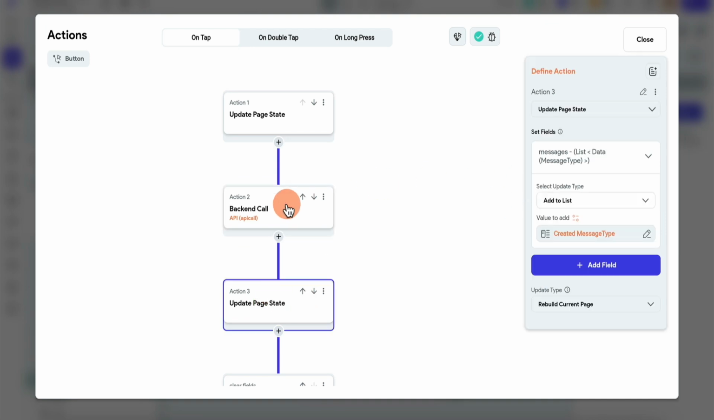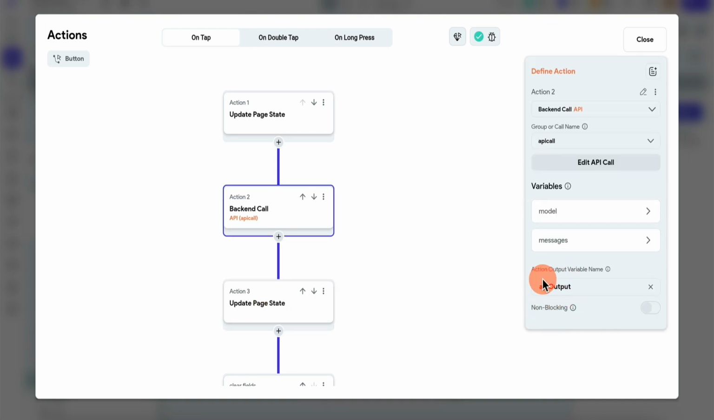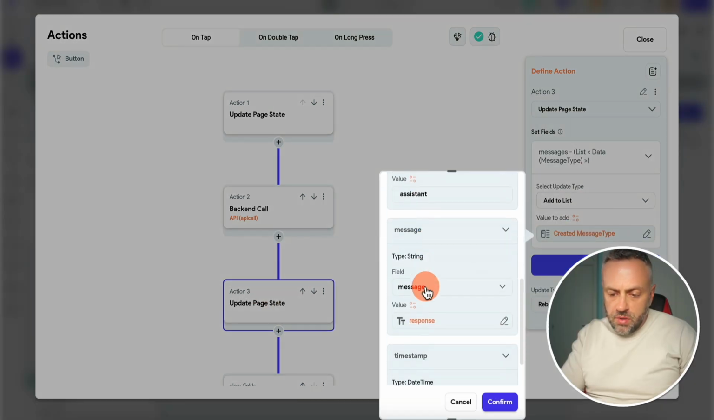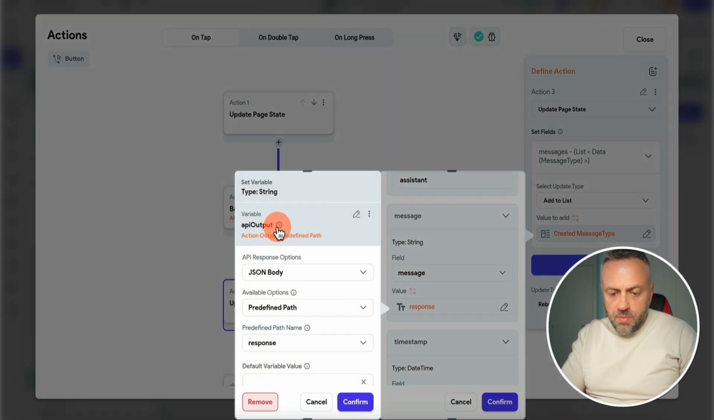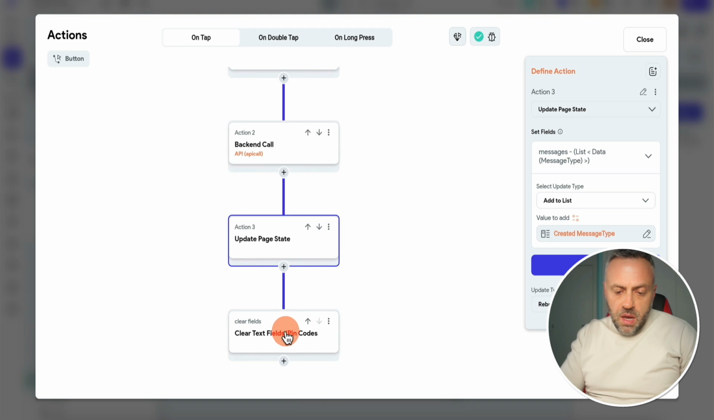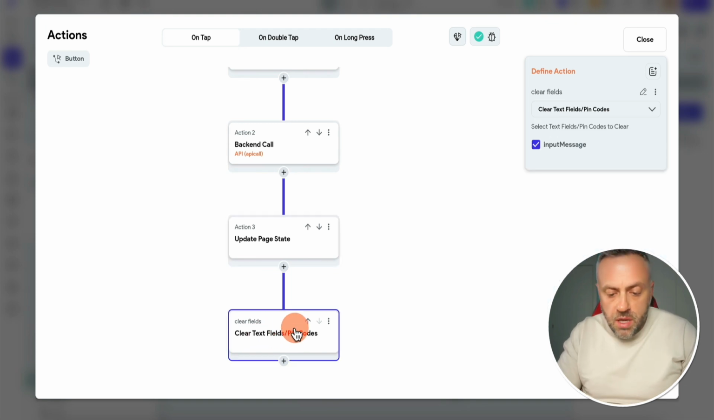Next, we get a response from the model. This model is going to output the response in this API output. Once we have the response, we're going to add it to the list. If you scroll down, we have this response from the API output, which has a predefined path, just like I showed you. We save that message in our page state. And last but not least, we clear the input text field so that it's empty by the time we want to enter a new query, which is a nice touch here.